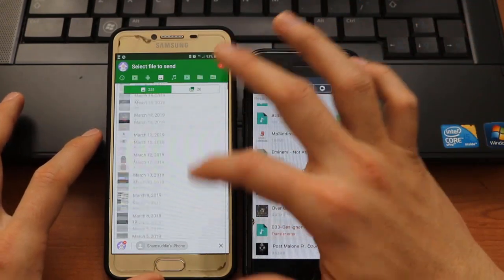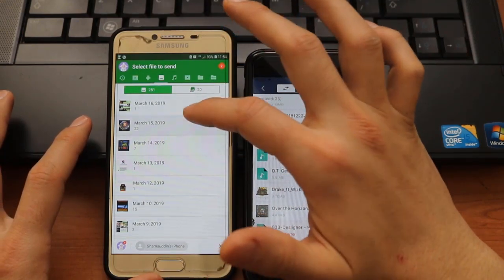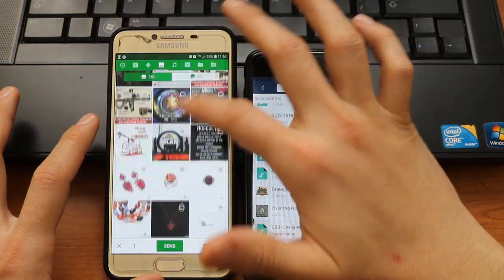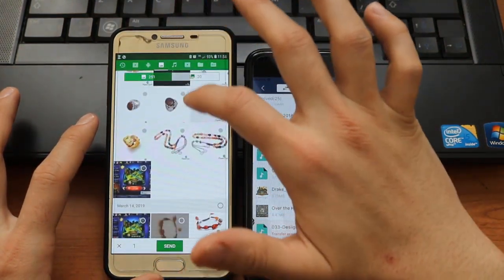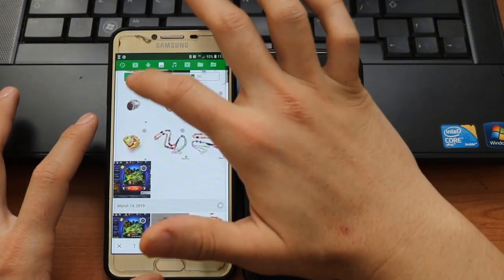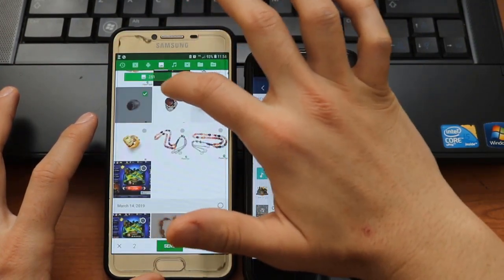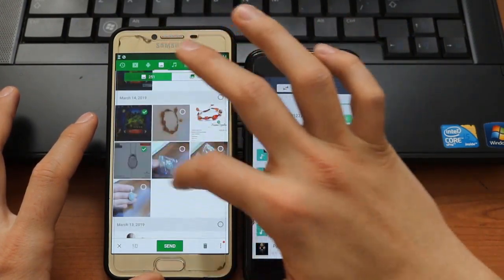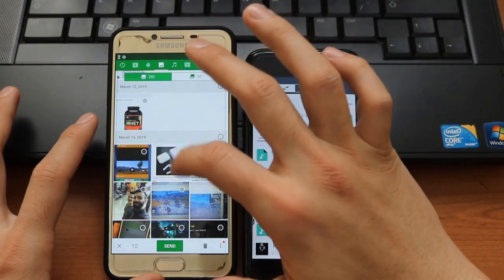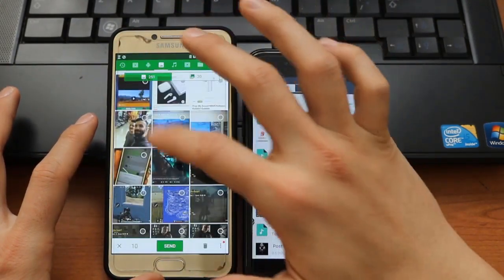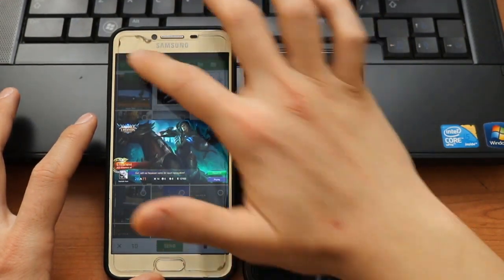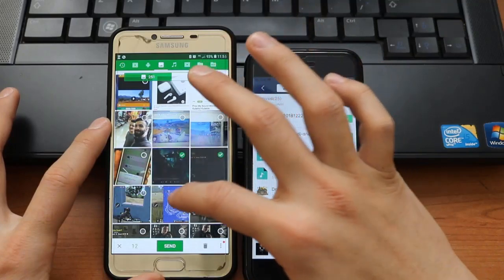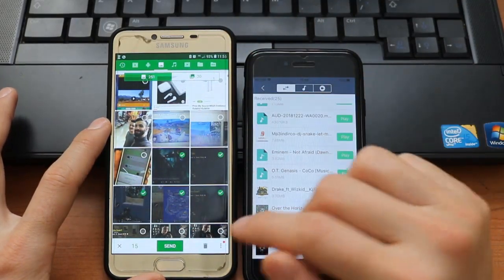Now we come back to photos. If you want to transfer photos, it's also very easy, just by selecting them. This is the photo I just got from my Mobile Legends game, where I got a Mythic last week. And these are the ring photos, this one, this one, this one. Sorry about the mis-selecting. This one, this one, and there we go.